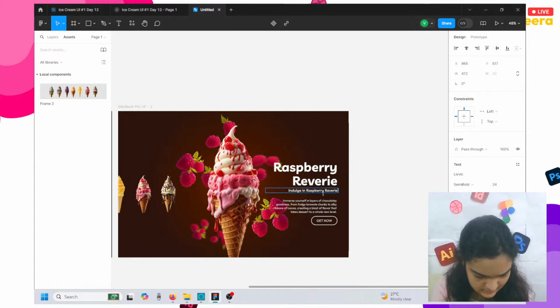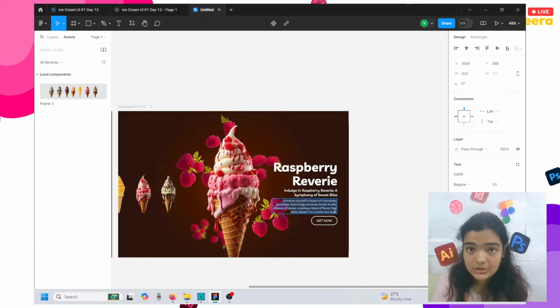Indulge in raspberry reverie, a symphony of sweet bliss. Alright, this gives us some text for our description. Next, we're going to add some text for the main text. So it gave us some text for the tagline, and now we want to have some text for the description. We're going to type that as well.